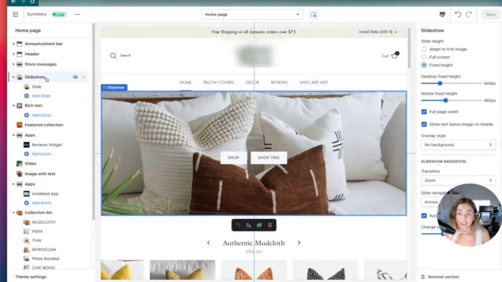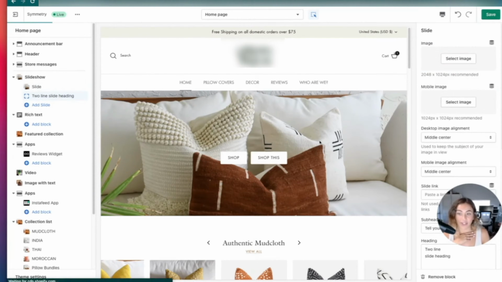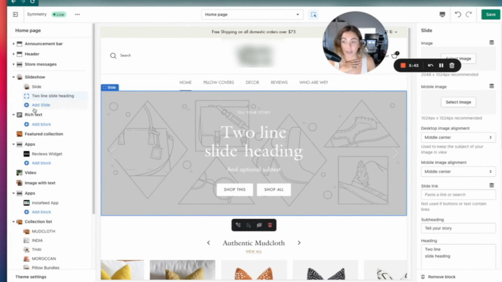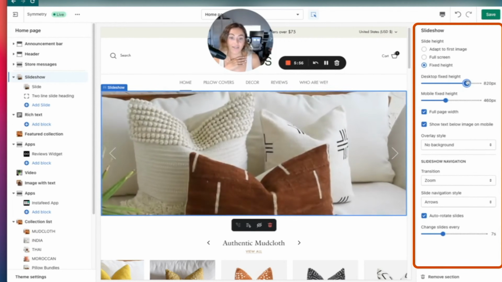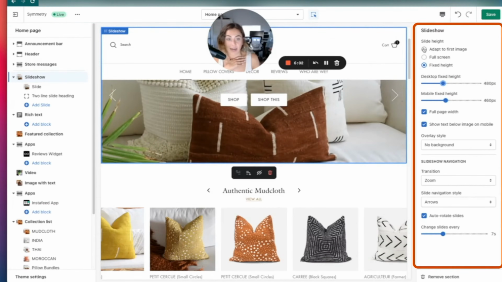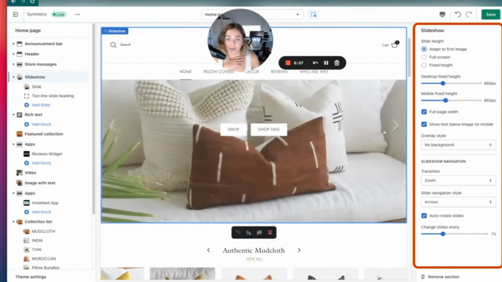So if I go to my slideshow section here and I click on slide, right? This obviously is one slideshow section. I could add another slide if I wanted with more images. Essentially, every time you click on a section, you're going to be able to edit and customize it on the right side. So you can click on the section from the left side, and then to customize and edit it, you do that on the right side. So I can change the height of this if I want. I could change the image that I want. I can adapt it to the first image. I can make it full screen, which I think I had adapted to the first image, so it wasn't super big.